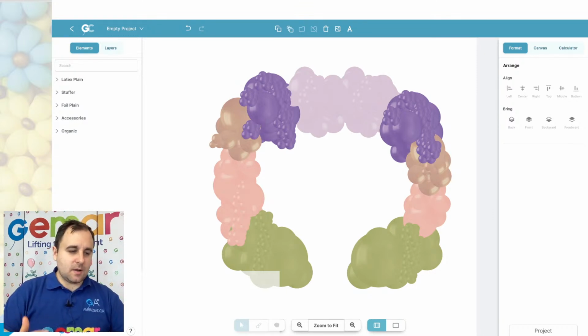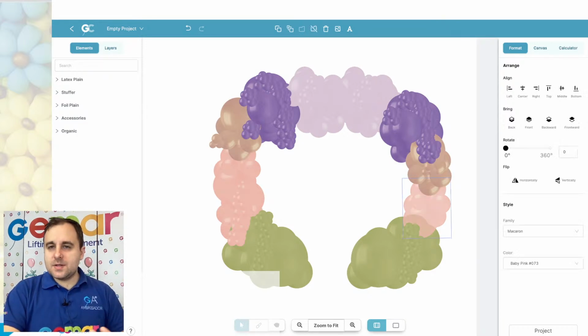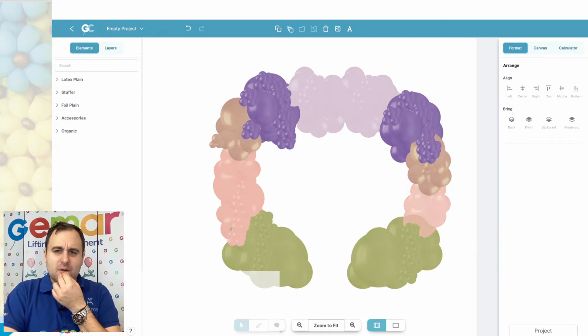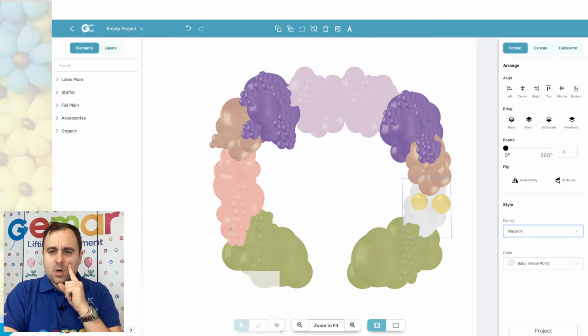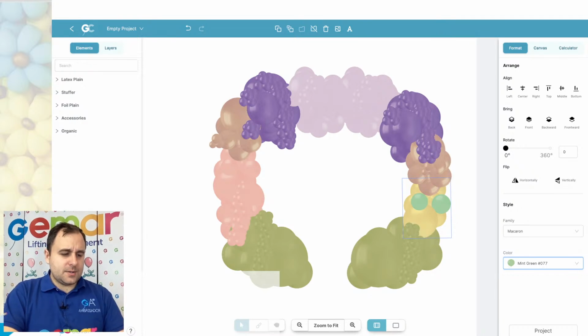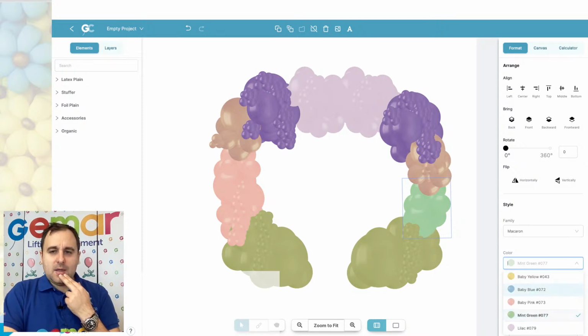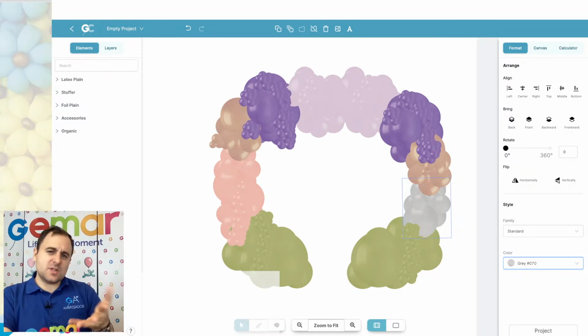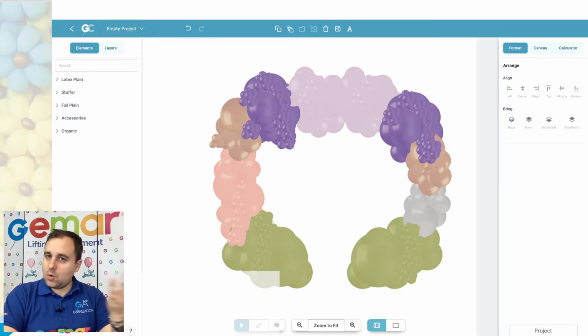Okay, we can change the colors. For example, this can be light blue from standard, or no, you know what? What if it's just macaron? Let's try mint green, maybe, or what if we just go gray? Standard. Just go to gray. I know it's not white, but it's gray. It looks really good next to the olive green, okay?